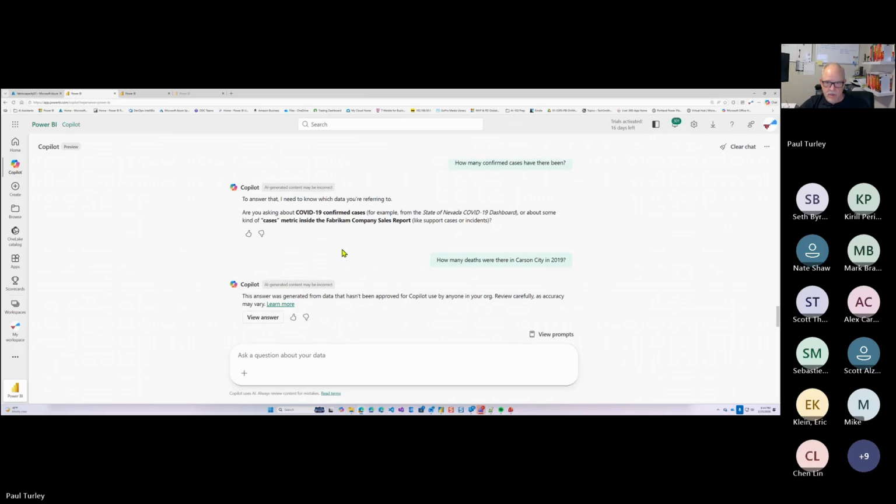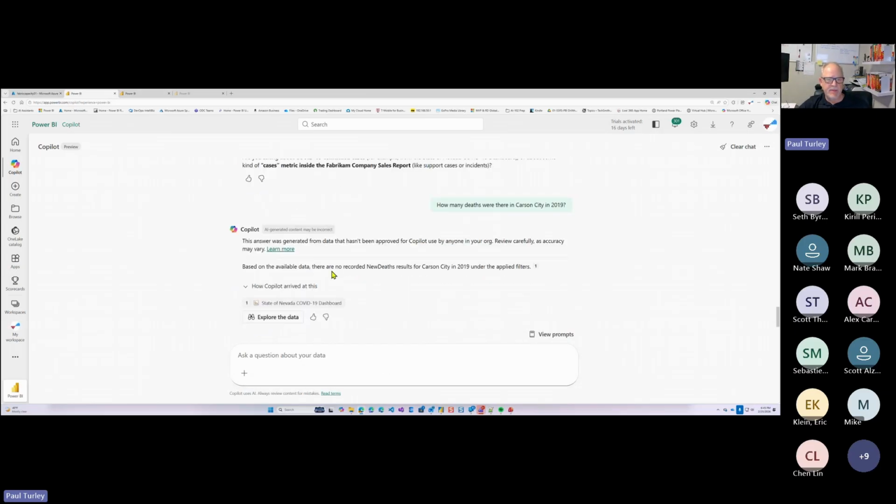All right, so this answer is generated from data that hasn't been approved for Copilot use by anyone in your organization. So this is a data governance thing. It's not going to immediately show us an answer. It's going to say, hey, here's a disclaimer. This data may not be trustworthy. And then if I click view answer, it's going to take me to that report. And it's making some assumptions. I believe that there were actually deaths in Carson City, but it didn't understand the question well enough. But I can go to the report and explore it.